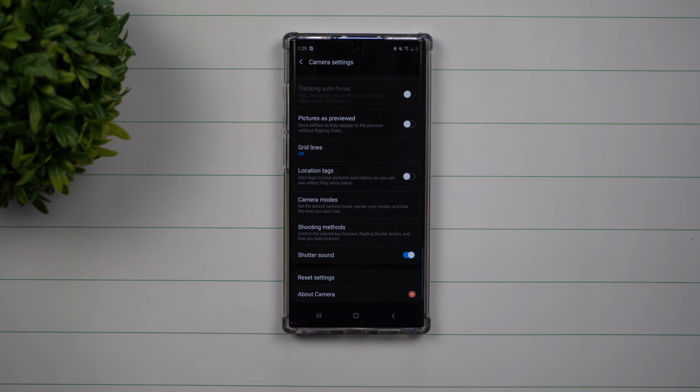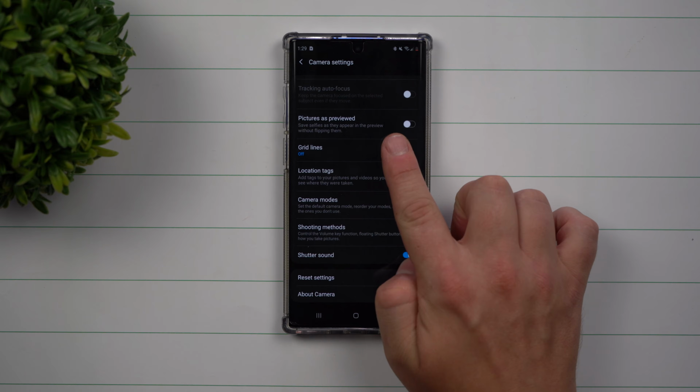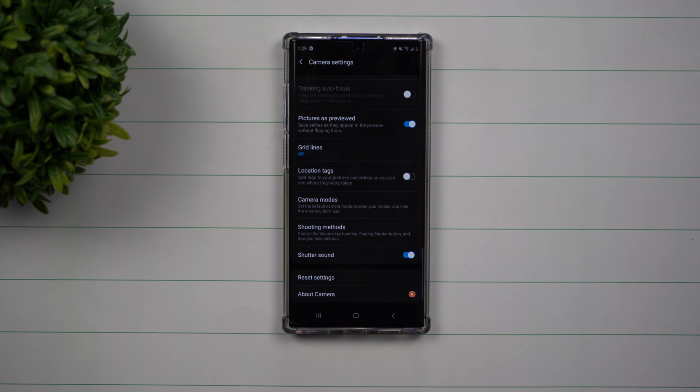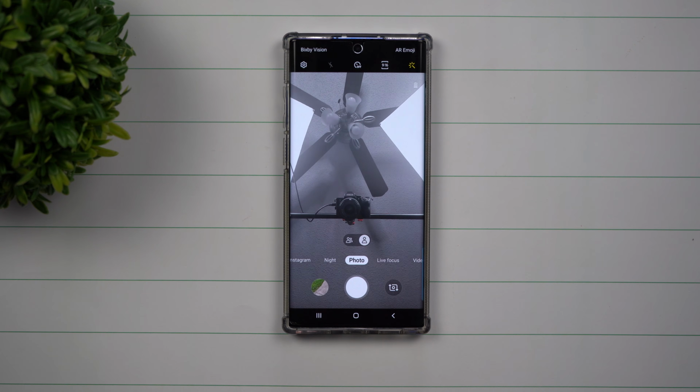Today we're going to talk about turning off a feature inside your camera, which is called Pictures as Previewed. Now, originally out of the box, this one is turned on, and basically all it's talking about is saving selfies as they appear in the preview without flipping them. But there is one issue when it comes to flipping this photo or not flipping the photo.